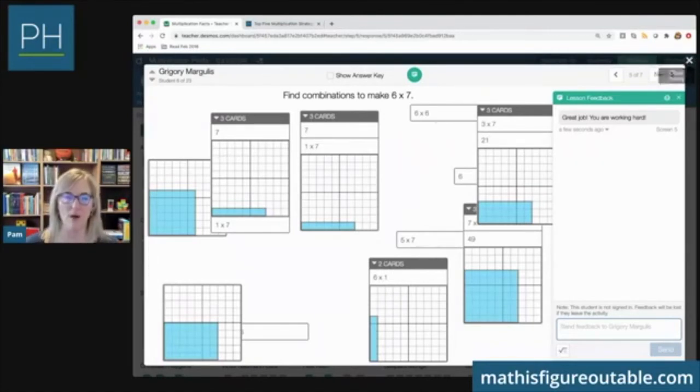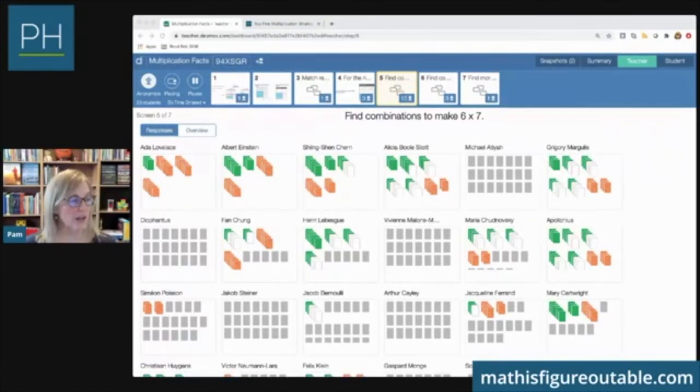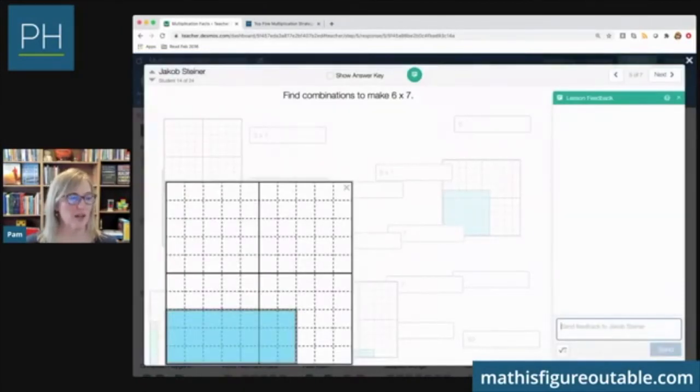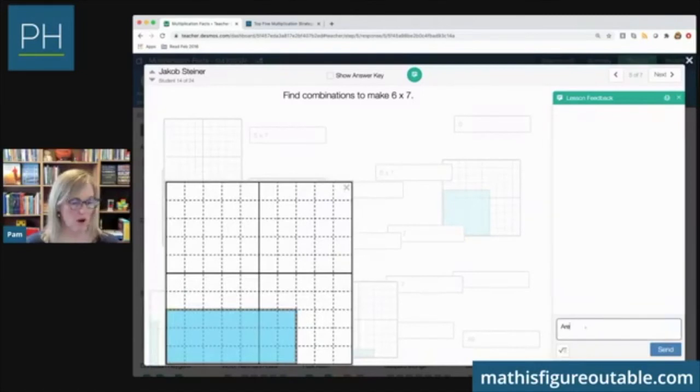Can you see how, if you're working with students remotely, this could be a way for you to get a handle? So you might look at Jacob down here, Jacob Steiner, and you might be like, dude, Jacob, you're not doing any work. Like you haven't even started. So I could go into Jacob's work, double click on Jacob, and I could give lesson feedback to Jacob and say, are you, whoops, and I just clicked out of it.